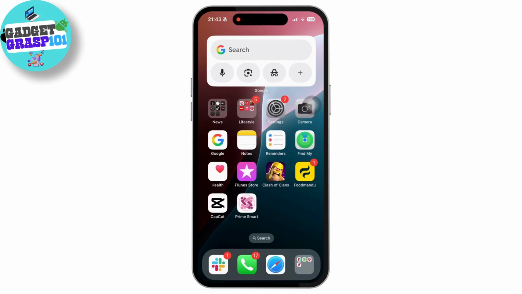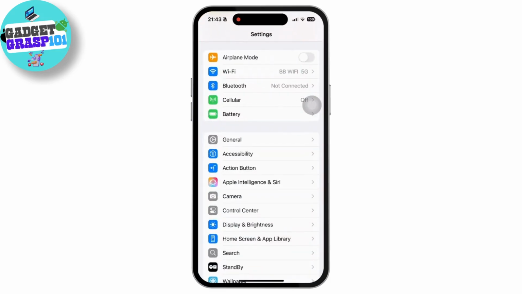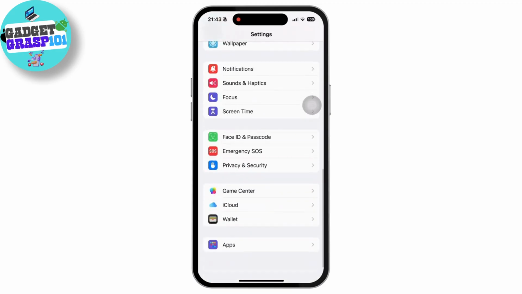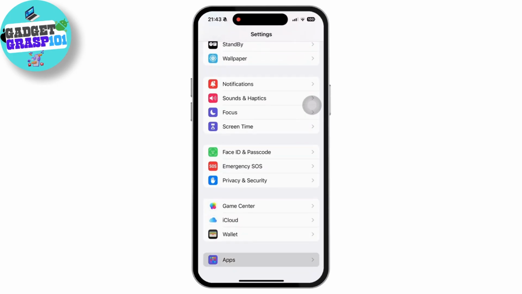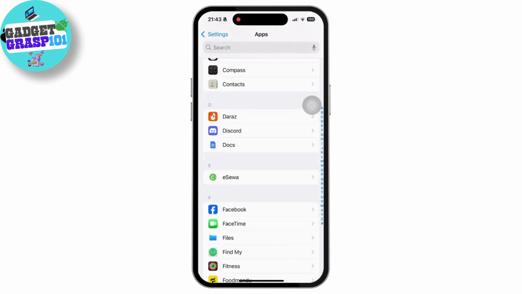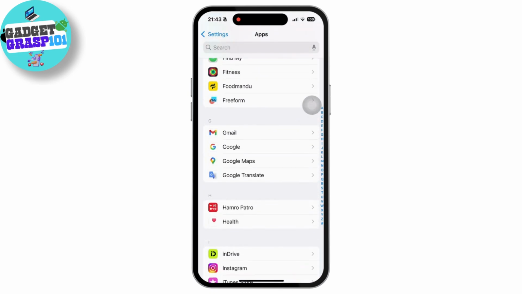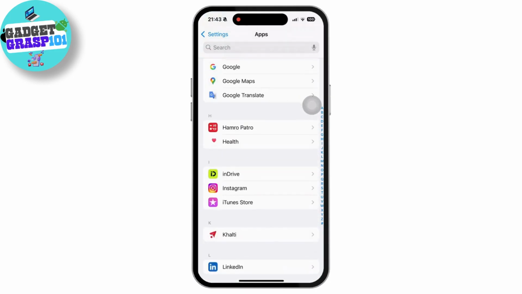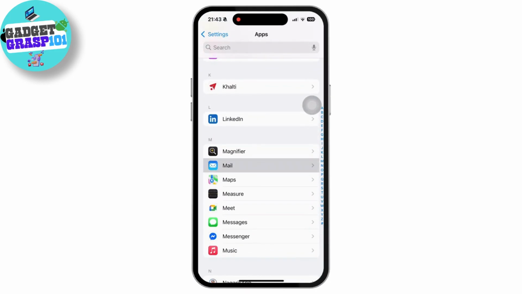So once inside the settings app, all you have to do is scroll down till the bottom, and there you will get to see apps option available, and tap on the apps. Inside apps, again you will have to scroll down and look for the mail and tap on the mail. If you do not find one, then you can also tap on the search address bar at the top and search for the mail.